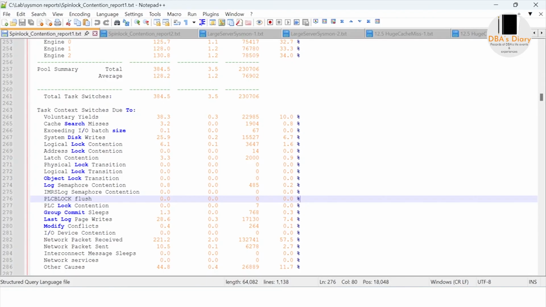Okay, as the name of this file is spinlock contention, that means in this report the spinlock must have been higher, and then we will tell you how we address it, and like first of all, how do we find it, right? How do we find it, then how we address it will come later. So here you see voluntary yield 10%, that's perfectly fine. CPU usage and your memory usage. So cache miss is 0.8%, so it's very good.